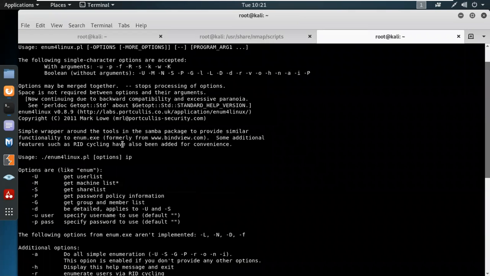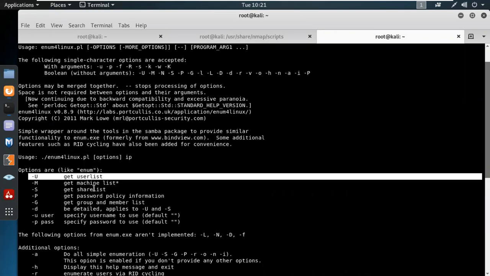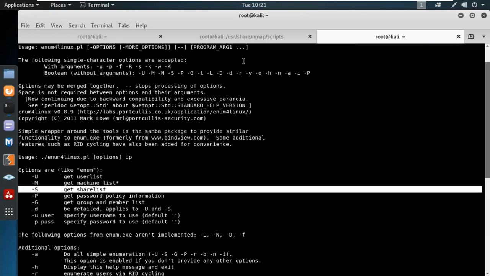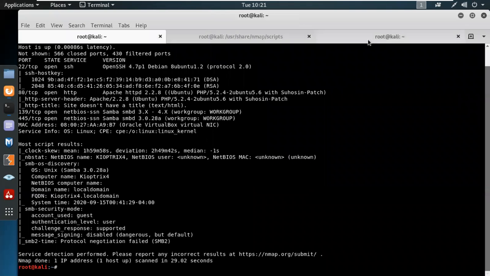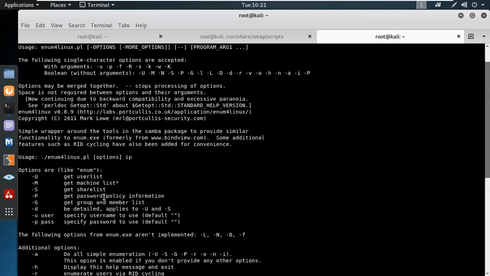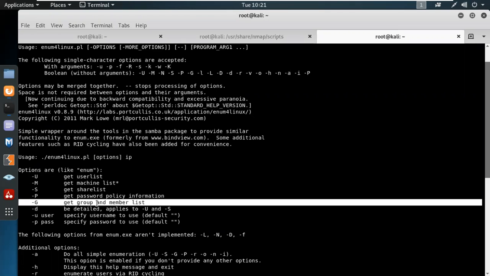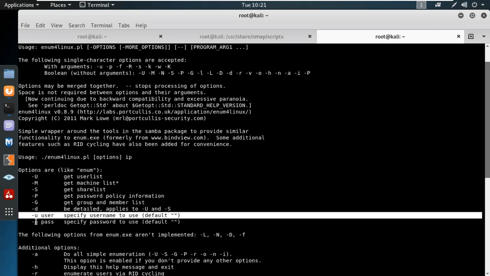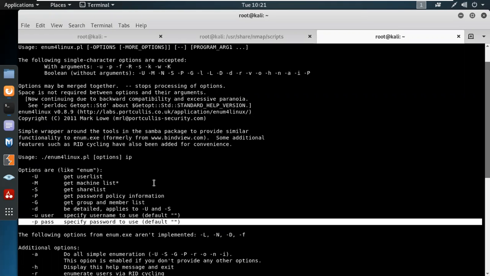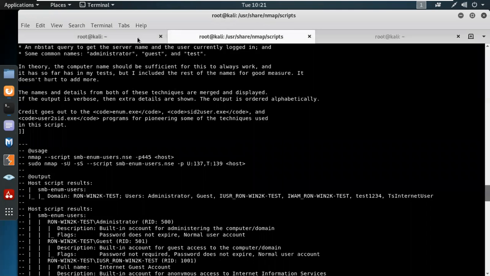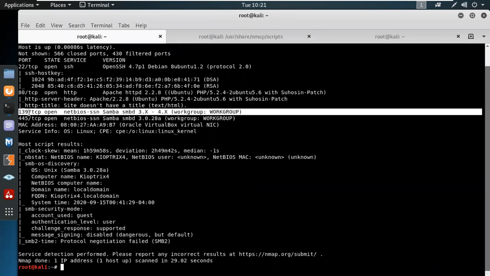So for example, which kind of services are we going to look for? We're going to look for -U, that is your user list, -M for machine list, -S for shares available on the server side, and I guess that we don't have the manual part, and -P for the password policy information also. -G for the group members, because we should know which groups are available on the server side. -u if you know the username, and -p for the password. And you can try a brute force attack over here if you have the dictionaries.